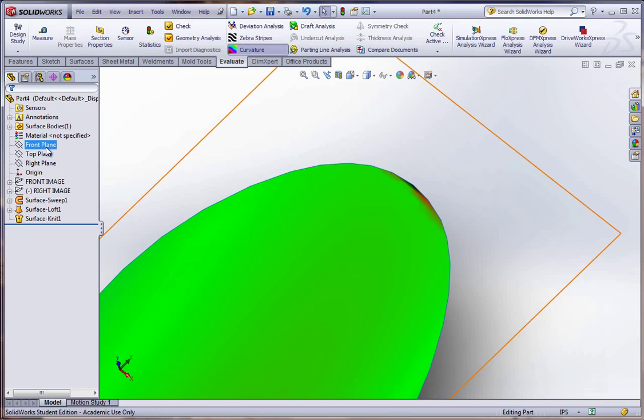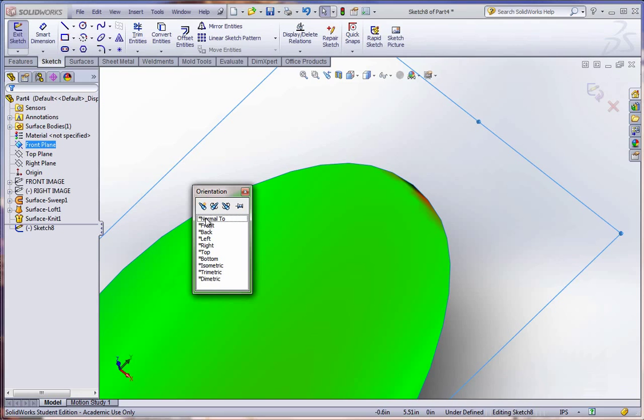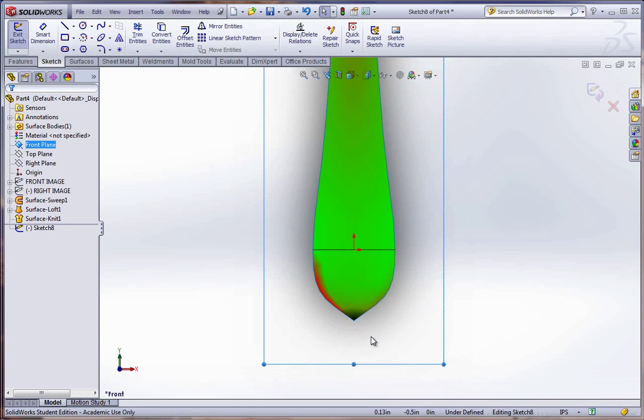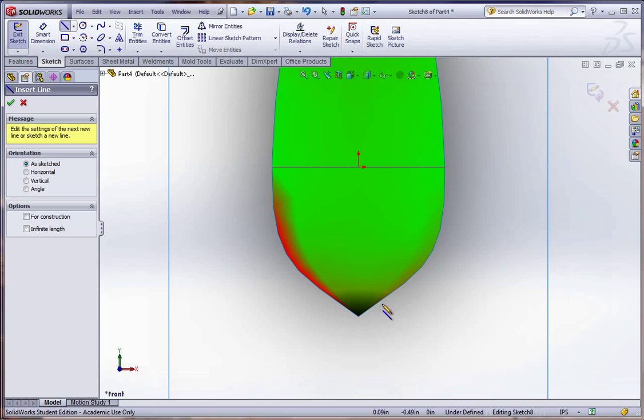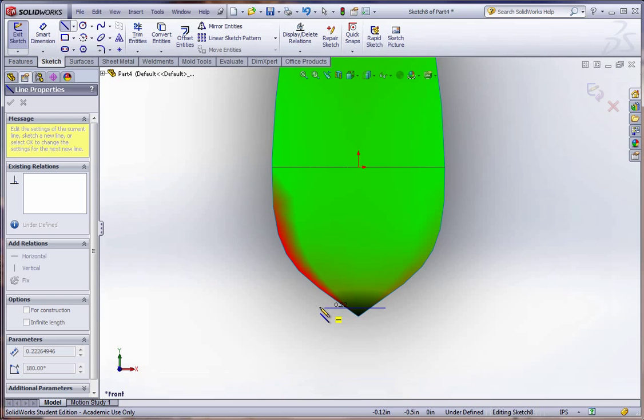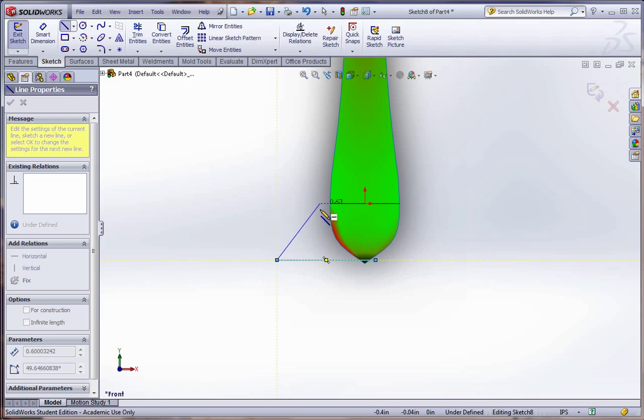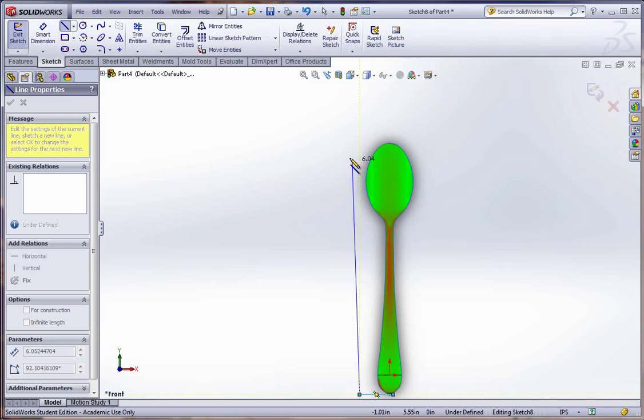So I'm going to go to the front plane and start a sketch. Go normal to. We want to cut that little tip off. Otherwise, we won't be able to thicken it very well. So let's draw a little line across like that. And then drag this up. Make sure it's away from it.